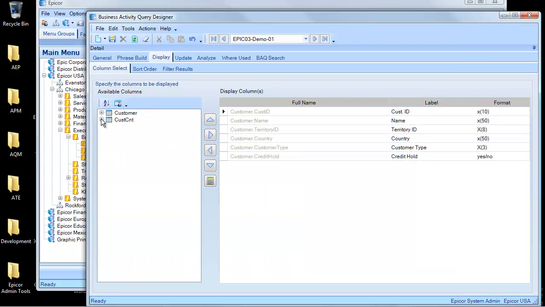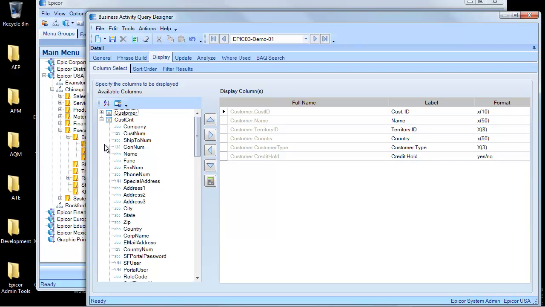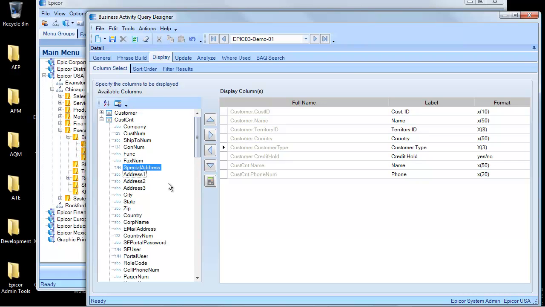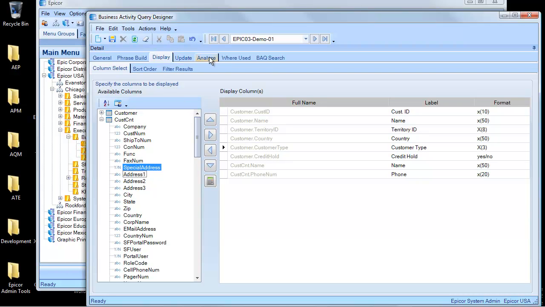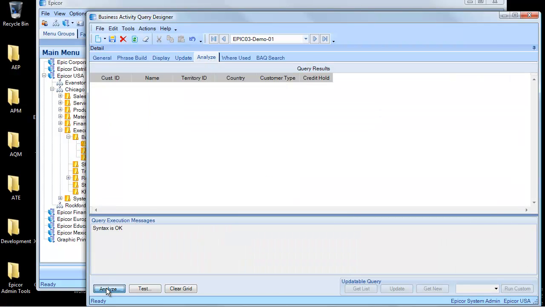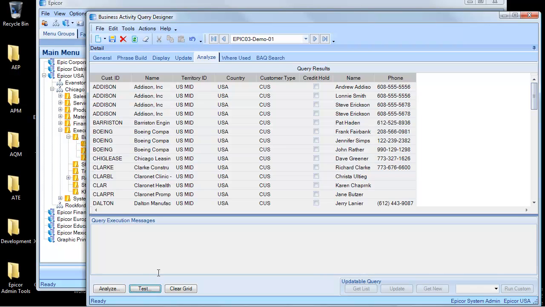So I can now go to the contact and get the name and phone number of the contacts. Let's save it, go to Analyze. I'm going to analyze it again. Syntax is okay, test. So there are now 4 contacts for Addison.